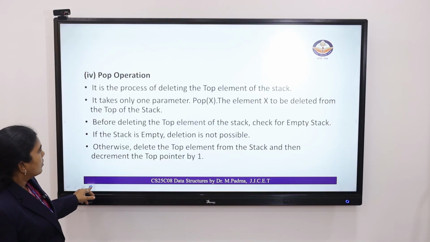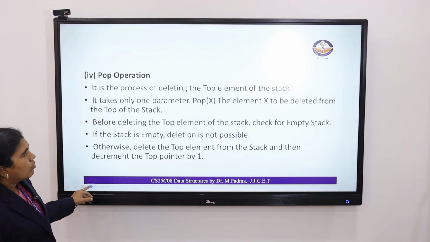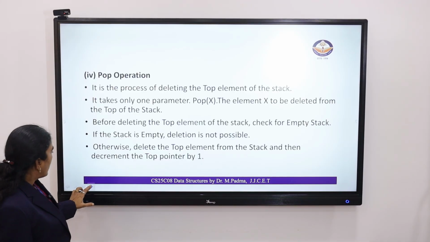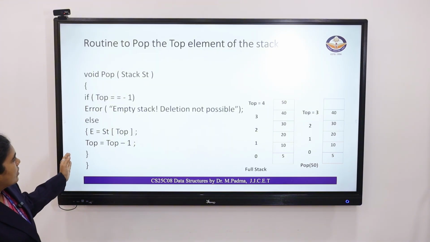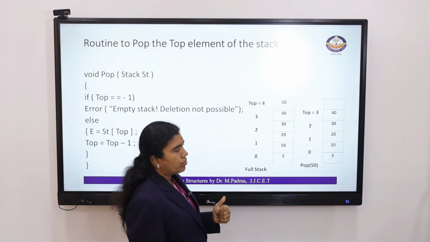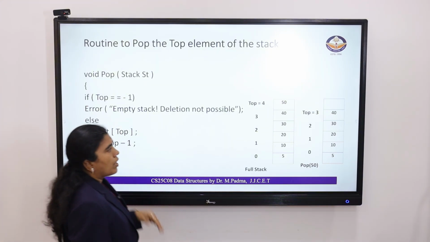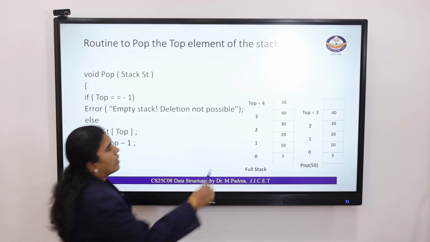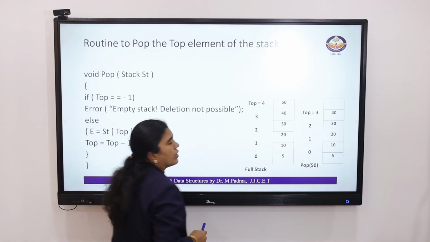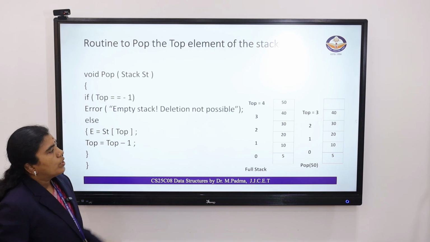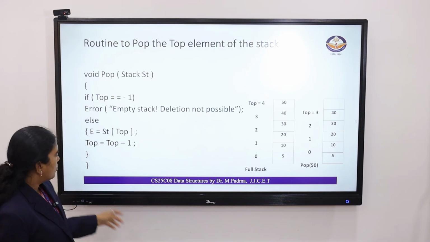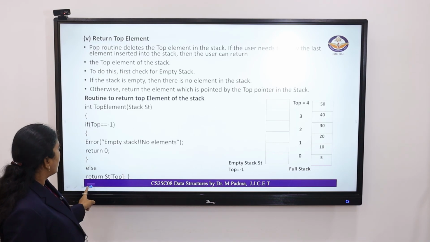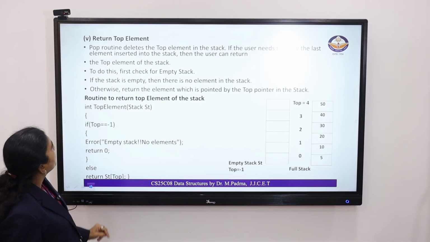Pop operation: while performing the pop operation, we have to verify whether the stack is empty or not. If it is empty, we cannot perform the operation. Here the stack is full. If you want to pop an item, the item which is at the top will be deleted first. So 50 will be deleted. Similarly, we can perform further operations.